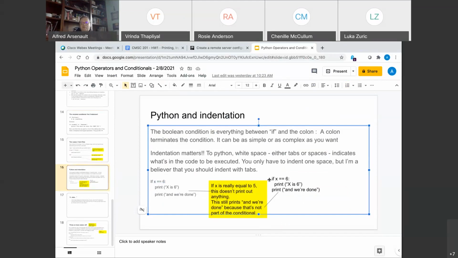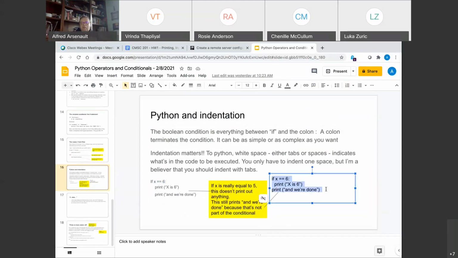Okay. Here in this example, I should have made it clearer, but over here, this is not indented. It's the same line, same column as the if. That's indented, so I tried to make that a little bit clearer. Okay. So remember, what gets executed is what's indented, and indentation is key.